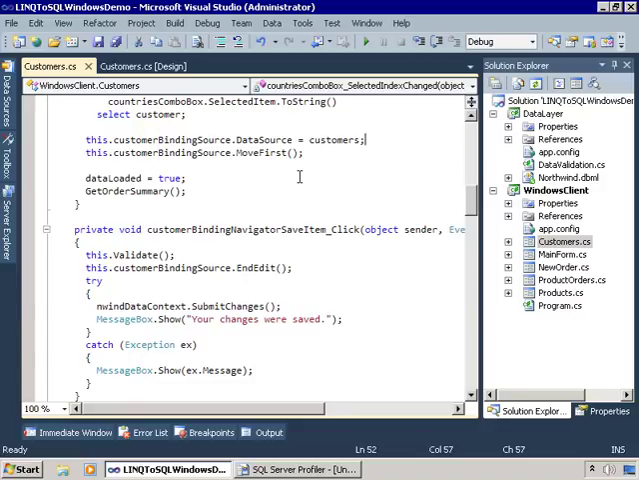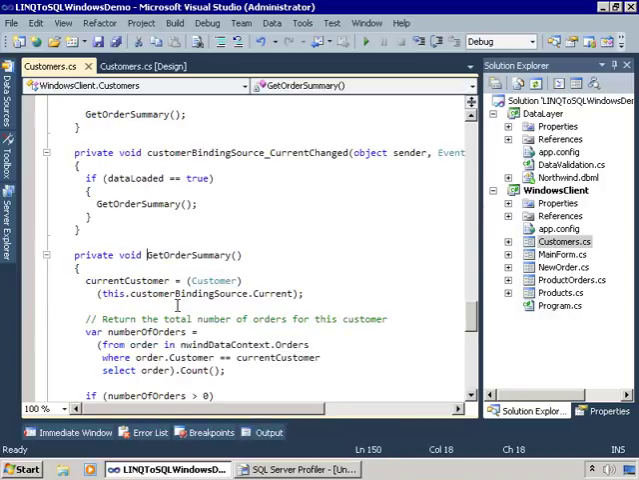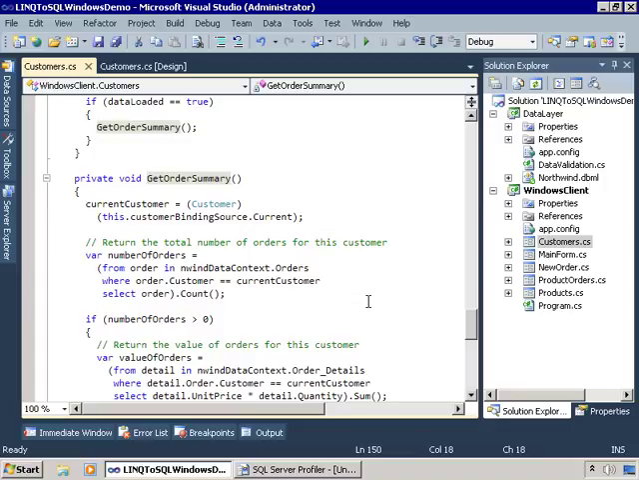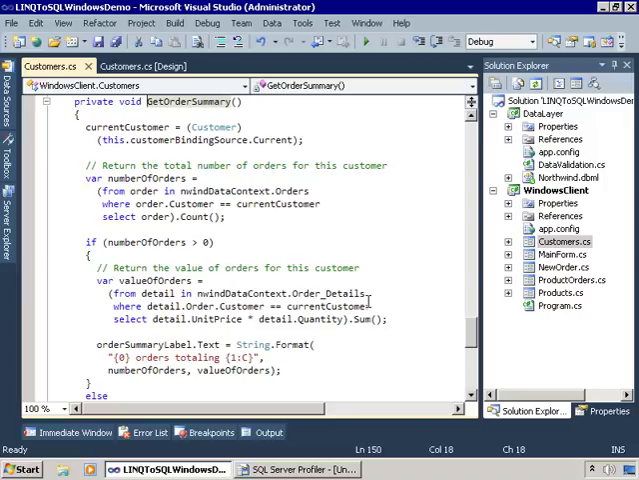Then I want to get the order summary for that customer. How do I know what customer I'm on? Well, customerBindingSource.Current represents the customer I'm currently looking at. I cast that to an instance of customer, and that's the current customer. And now I can run a query based on that. So I want to bring down the number of orders for that customer. So go into orders, bring back the orders where order.Customer equals current customer. Remember, the order class has a customer property that is an instance of the customer entity class. And specifically, it is the customer that owns the order.